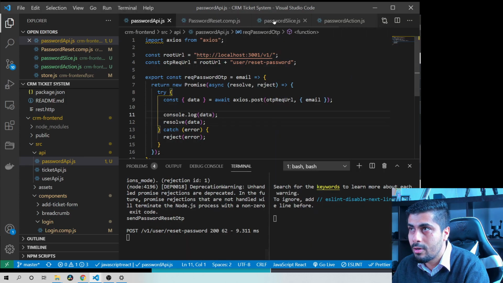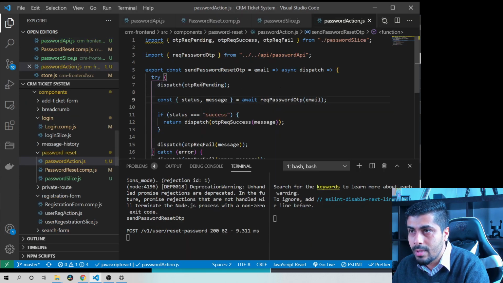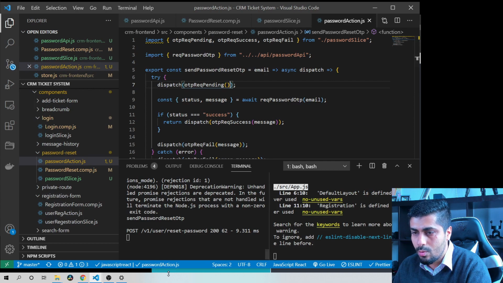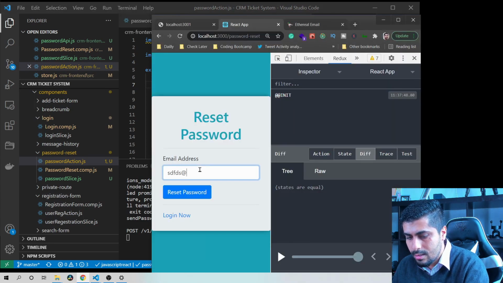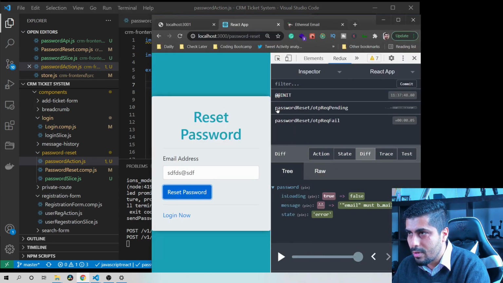So if we go to our action, make sure we are dispatching something here. We are just dispatching that, but not the function. Make sure now it works. Let's try quickly, send something. Now you can see first OTP request is pending. When it's pending, it just changes isLoading from false to true. And now the next action is firing, which is the password reset OTP request fail. Now it is updating our state from true to false and passing the message and the status as well.